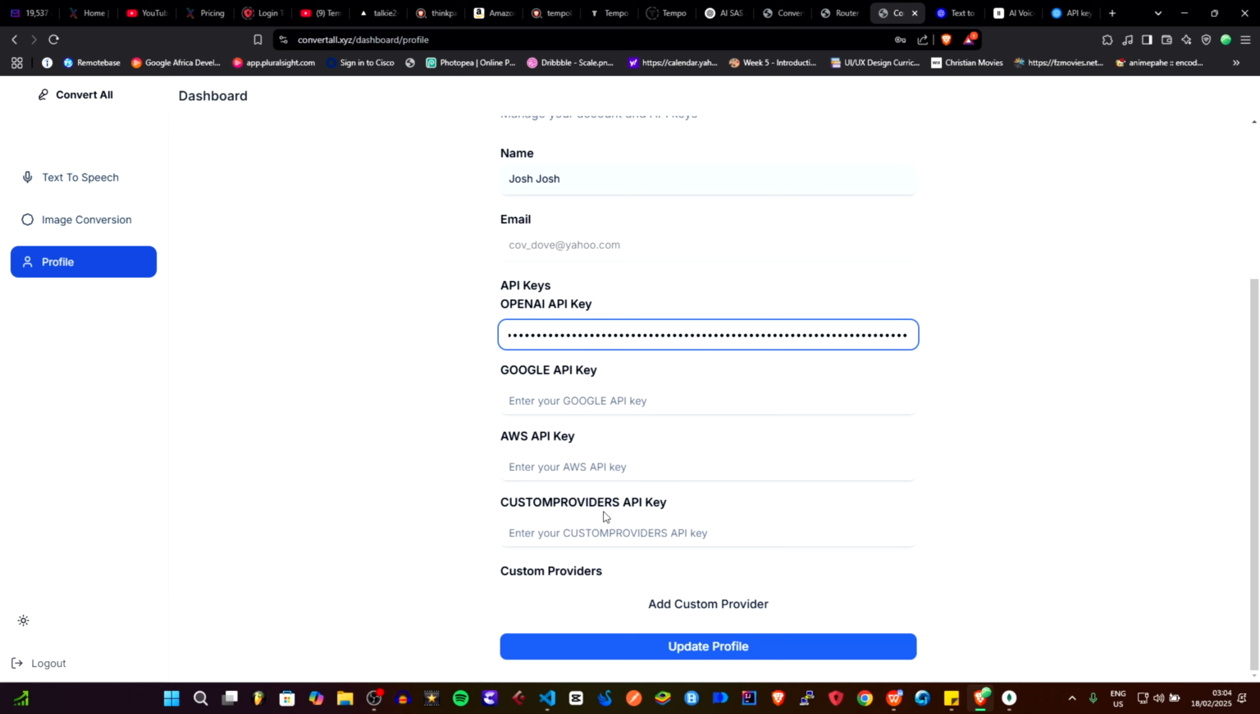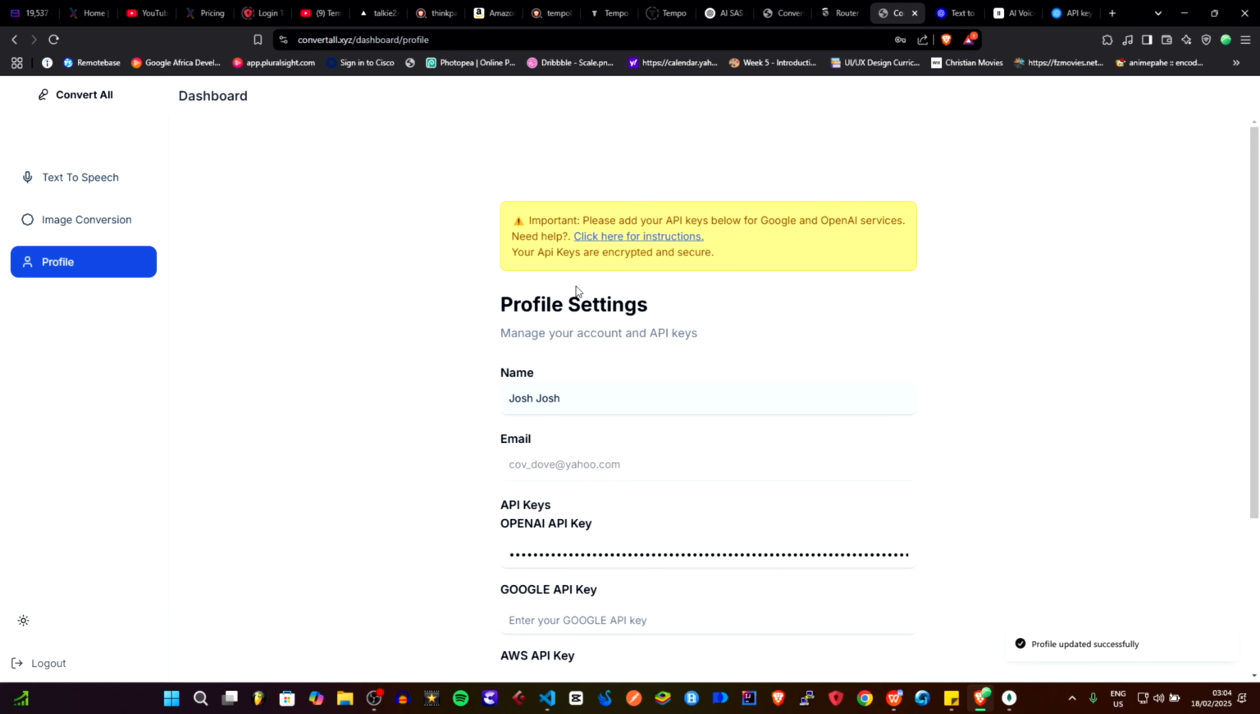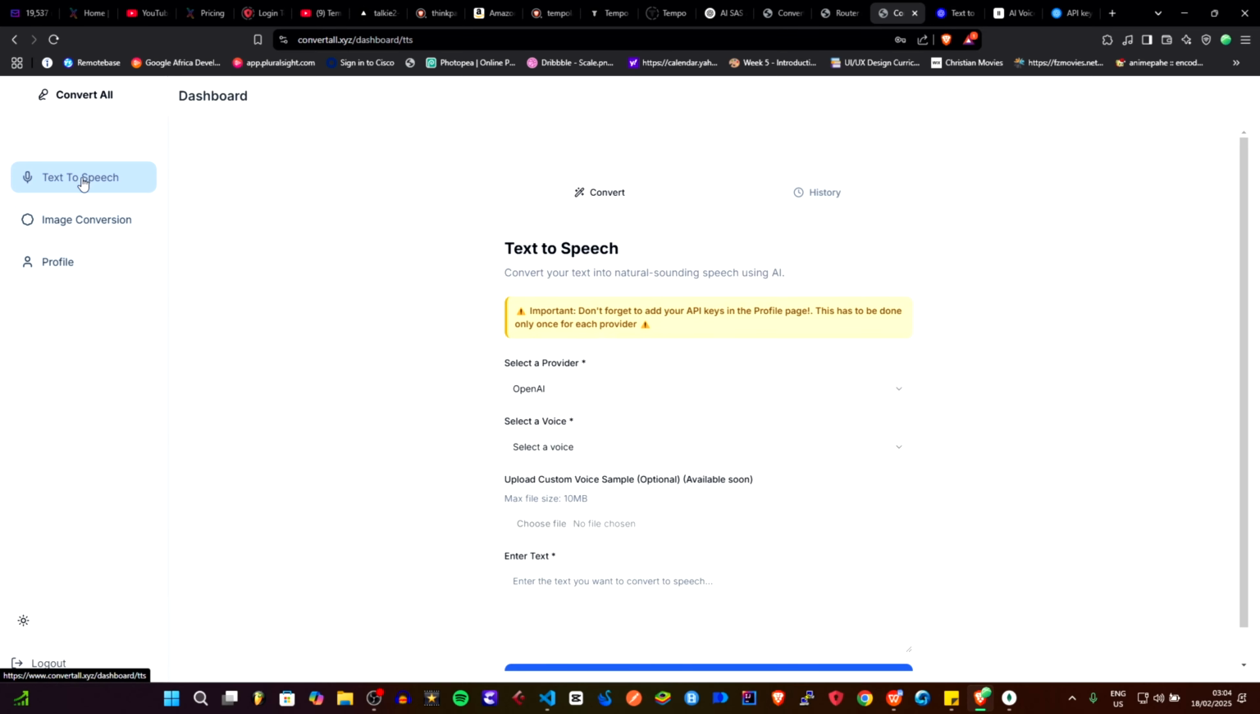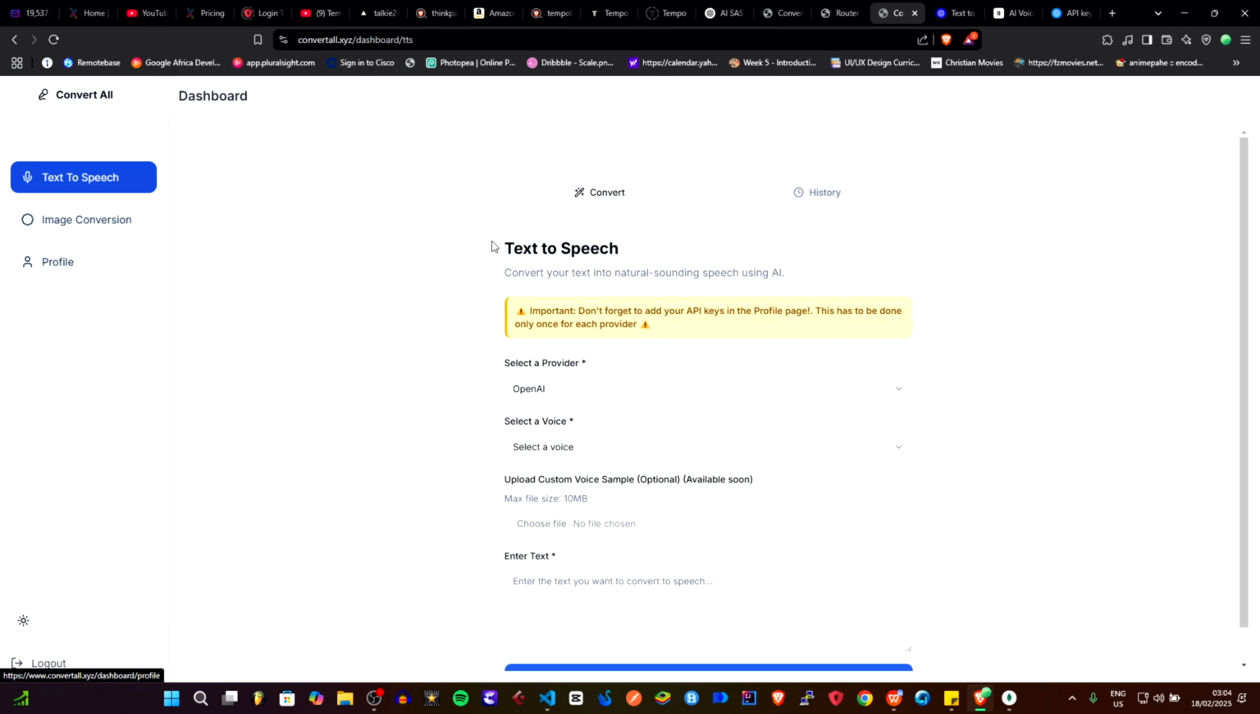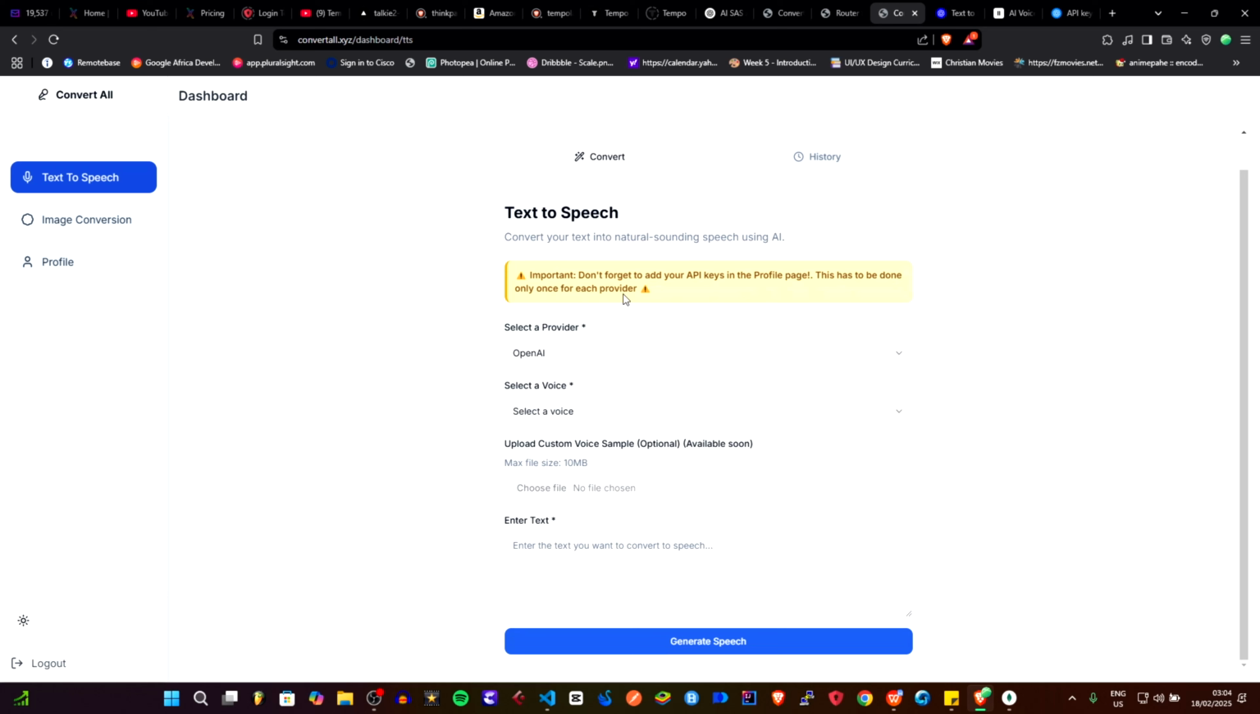So after you've done that, you can decide to also add your Google key, and you'll be able to use Google. Then we add the AWS one also. Just update that. And once it's updated, you can go back to text to speech and refresh. Once that is refreshed, you can now pick the provider here.